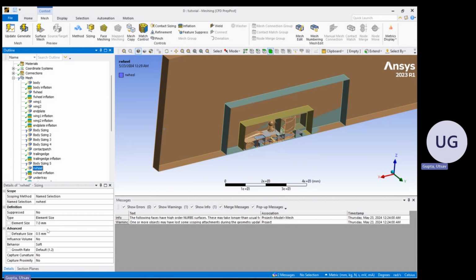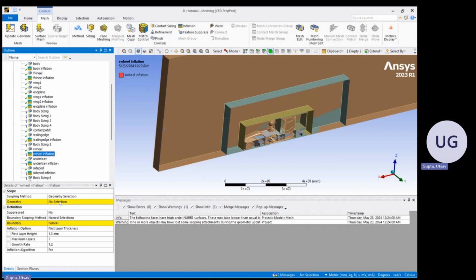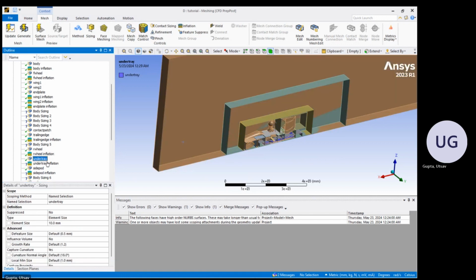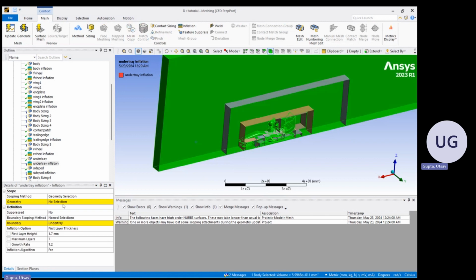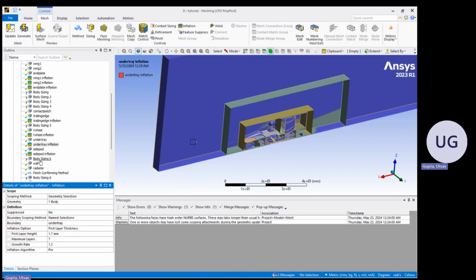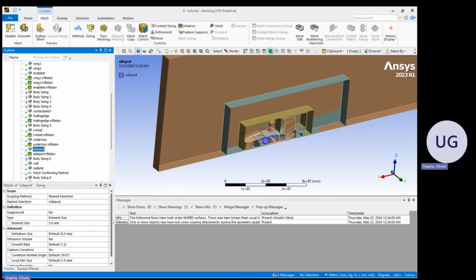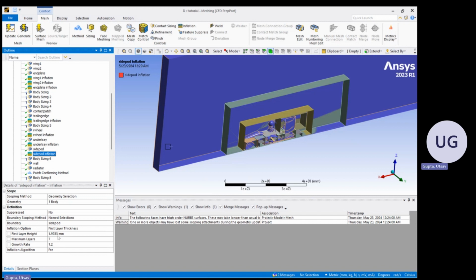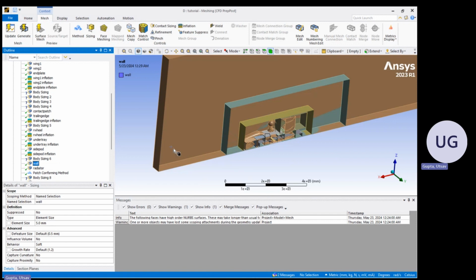And RVL face sizing, 7 millimeters, capture coverage to no. Then RV inflation, just click on this, apply. And then under tray face sizing, set the element size to 10 and capture coverage to yes. Then you select the inflation, 1.7 layer height. Then side plot face sizing. Element size is 5, capture coverage to yes. Side plot inflation, the first layer height 1.9783, layers is 7.